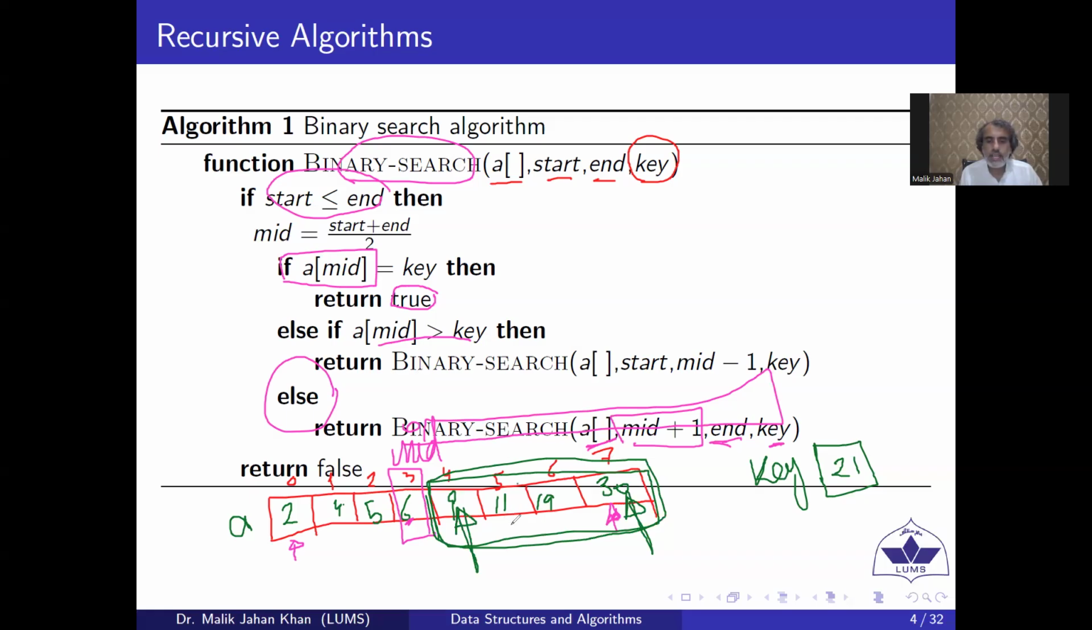So we land onto this particular index. In our new function call, we call this the new mid. So this is our new mid. And we run the same logic again. A of mid is compared against key. A of mid is 11. 11 is not same as 21. So we get to the else if part.